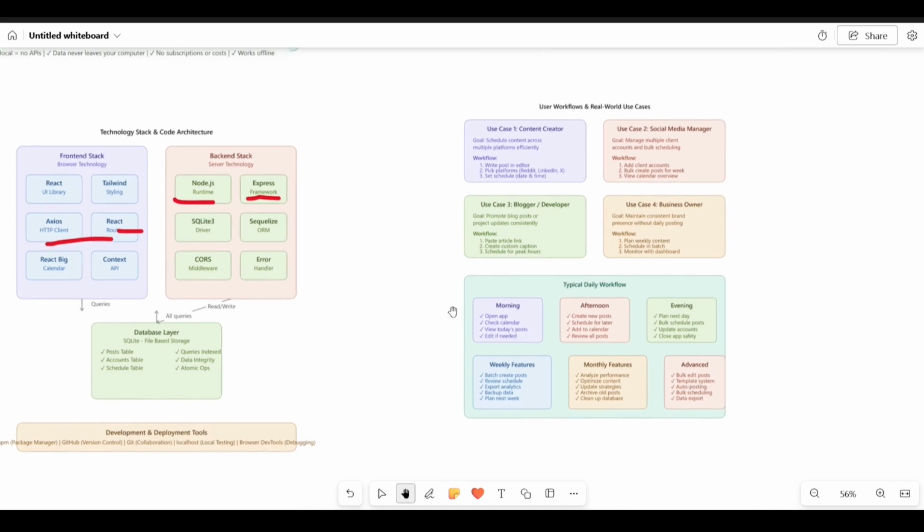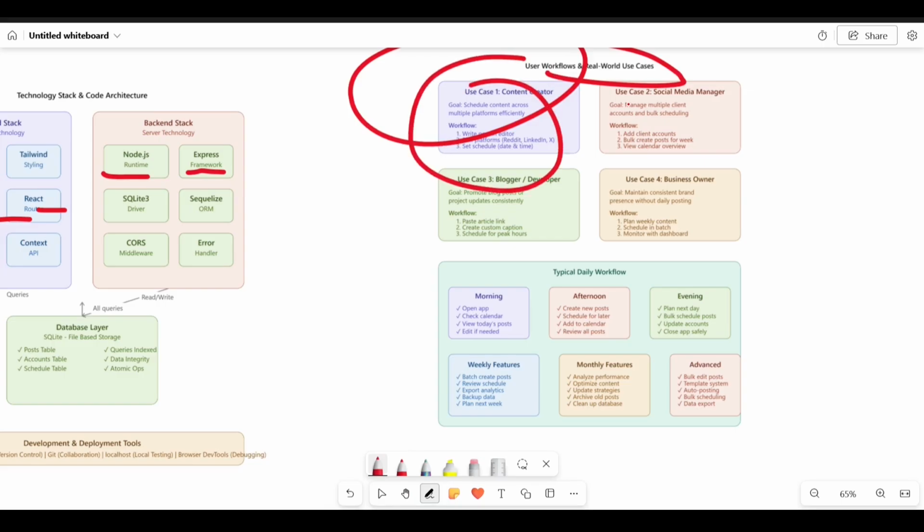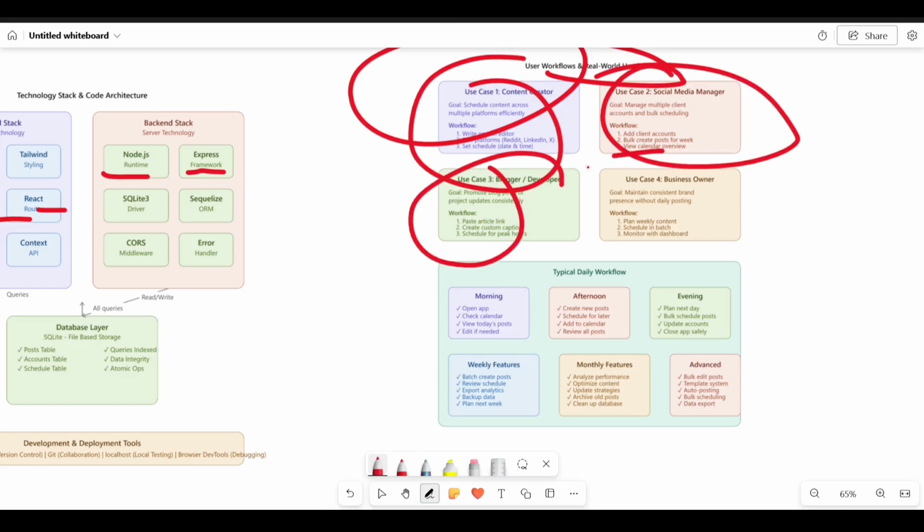And this is a real-world use case. Basically, we are building this for our marketing, for doing social media marketing. We have to do multiple posts and blogs, and we are building this to make a schedule for them. You can see the real usage shown here. You can use it as a content creator, social media manager, blogger, and business owner.